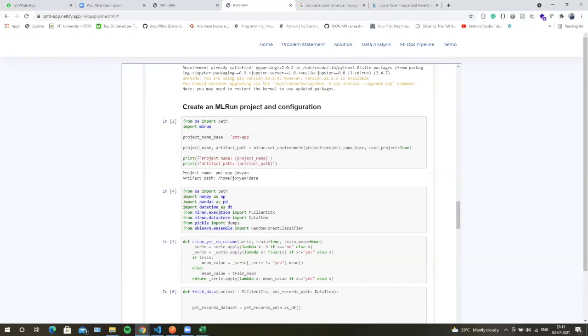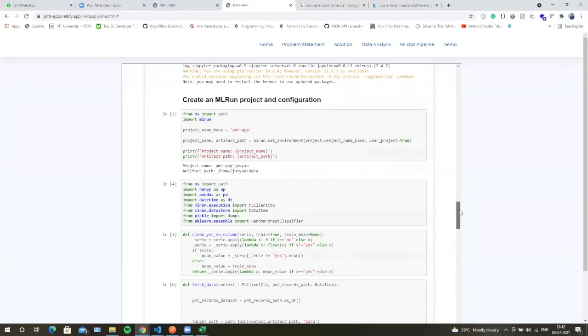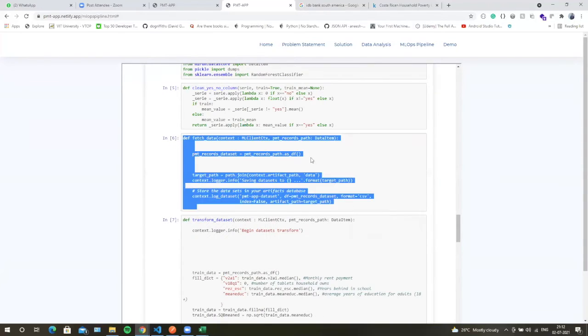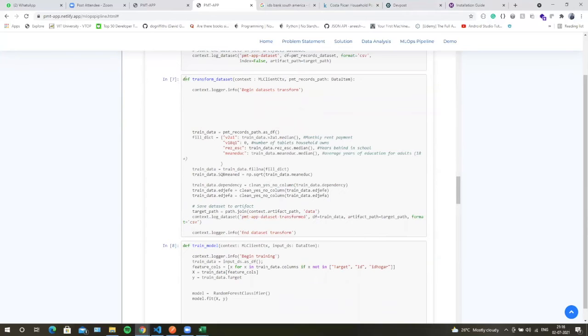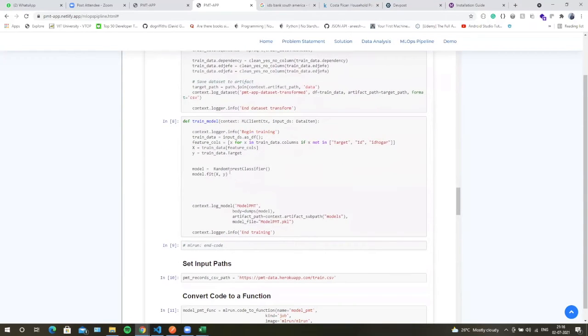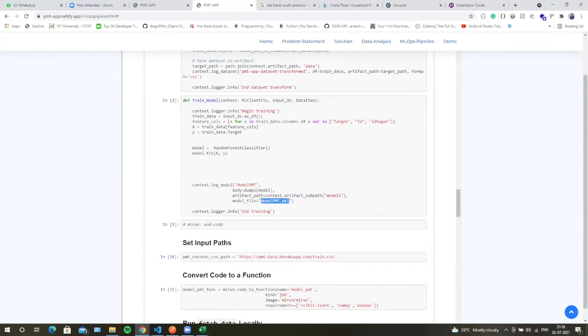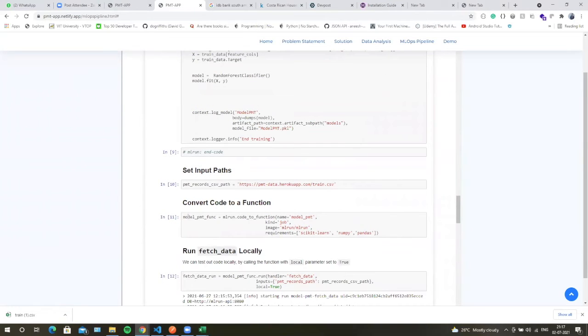Next we do the data cleaning, then fetch our required data and save it to the artifacts path. Then we transform the dataset and train our model. We use the training data as X, and the target that we need to predict we took as Y. Then we imported the random forest classifier, fitted it and saved our model to the model pmt.pickle file. Then we set the input paths to get the data. Then we convert the code to a function. Here you can see model pmt function, mlrun.code_to_function. Set the name and the requirements.